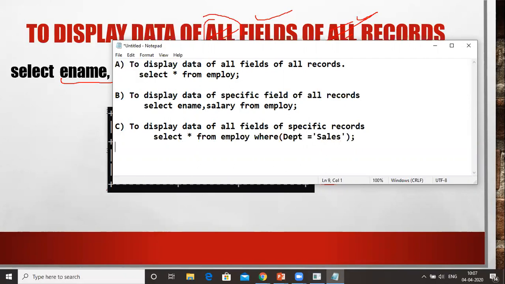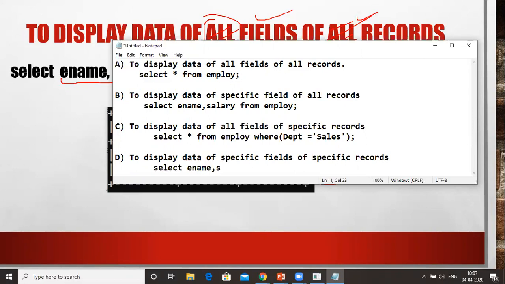The fourth category is to display data of specific fields of specific records, and the command is like select ename comma salary comma post from employee where department is equal to, suppose, sales.